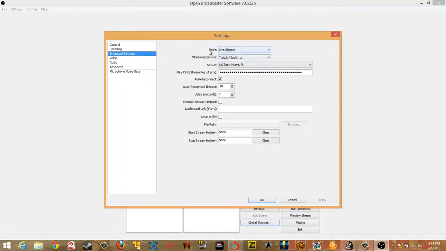You go ahead and choose which mode you want, which is either live stream or file output only. Now, file output only will allow you to use it like Fraps. However, in this case, we're going to click on live stream. Once you click on live stream, it'll ask you which streaming service you want to use. You have Twitch, which is also Justin TV, all these things right here. And if you want to use anything else like Ustream, you'll have to go to custom and set it up by itself. But for this case, we're using Twitch because that's what I use.